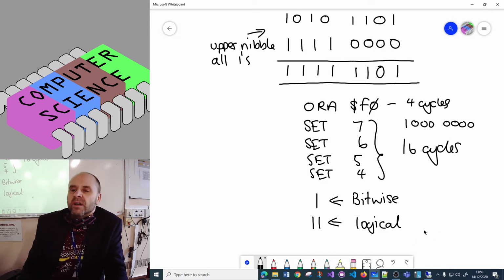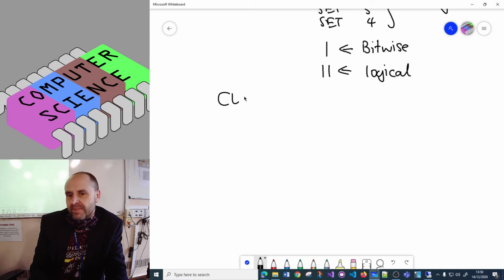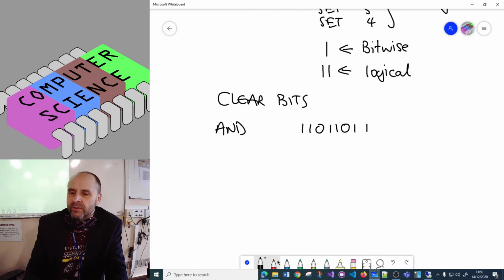Okay, so that was setting. The other common operation is to clear. The logical operator is AND to do this. So let's have another bit pattern. I don't know what it represents. And I want to clear the middle 4 bits. So I want to clear these ones here, and leave the others as they are.